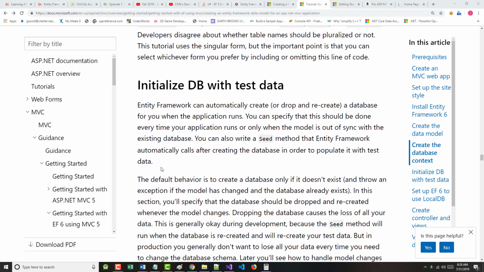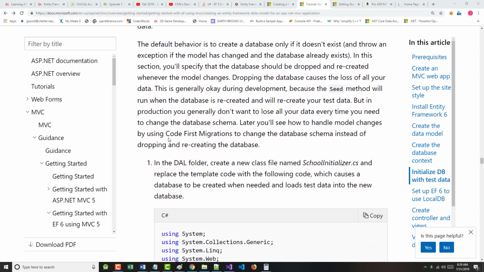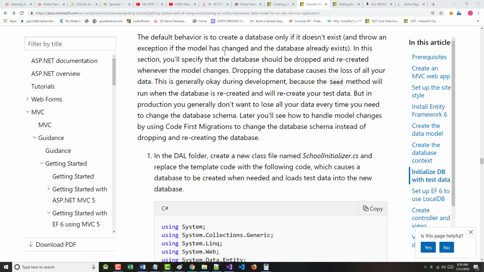All right? Now, initializing our database with test data. It says here the entity framework can automatically create, drop, recreate, etc., a database when the application runs. You can also specify that this be done every time the application runs. We can also write a seed method, which seeds the program with data. The default behavior, it says, is to create a database only if it doesn't exist.